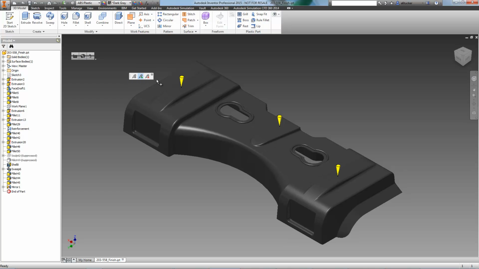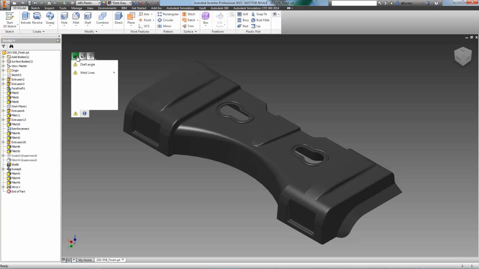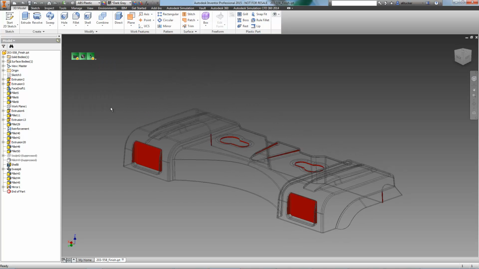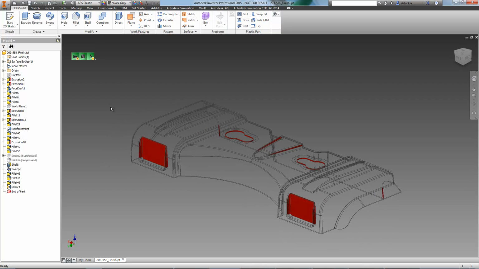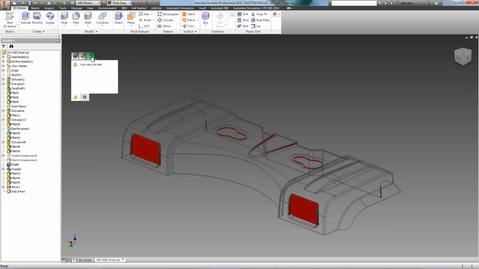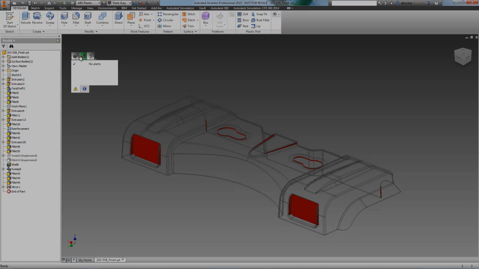After DFM has run its analysis, we can see that this part will be easily manufactured, though there are a few alerts, specifically with weld lines and draft angles. As there are multiple injection sites on this part, there's not much we can do about weld lines, so we'll focus on draft angles. All of the surfaces without draft are shown in red. These can cause problems in the manufacturing process, so they have to be corrected. Draft will be added to these surfaces, and we will run the analysis again.